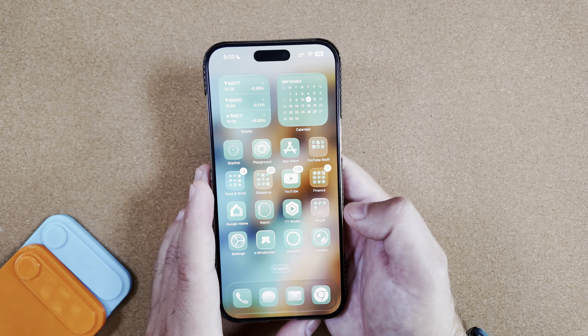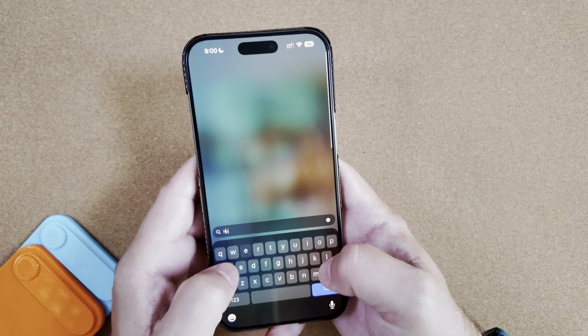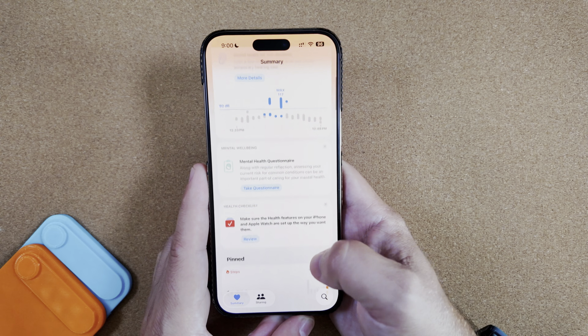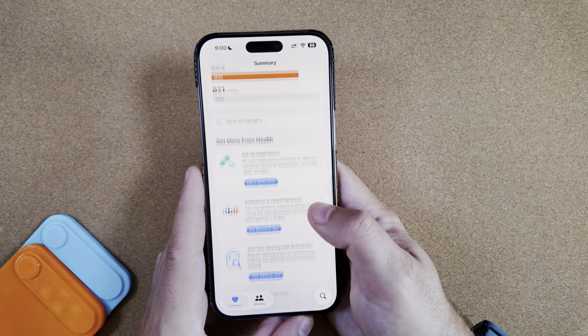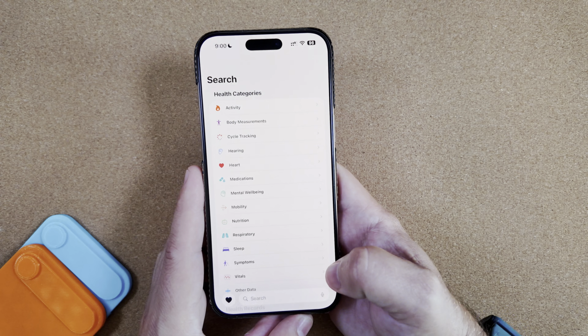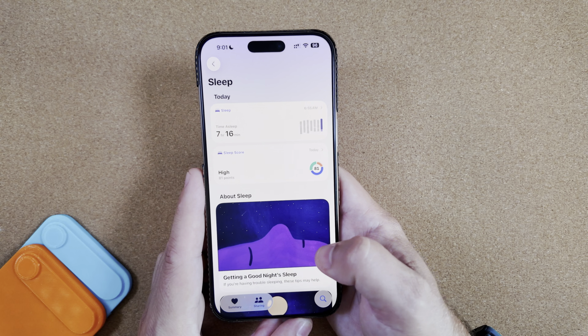So aside from this, we had some major changes in the Health app. If you jump into the Health app now, one of the big things that a lot of people have been asking about for a while is a sleep score. And if you scroll down and use an Apple Watch, you now have an option to find a sleep score, which for some reason wasn't showing up directly right there.